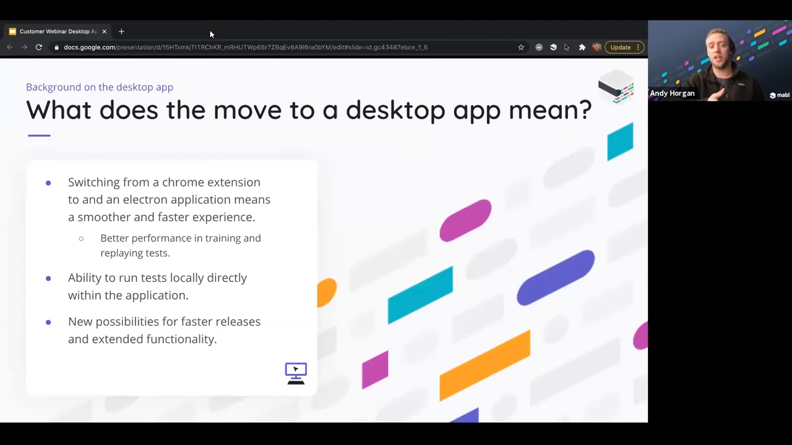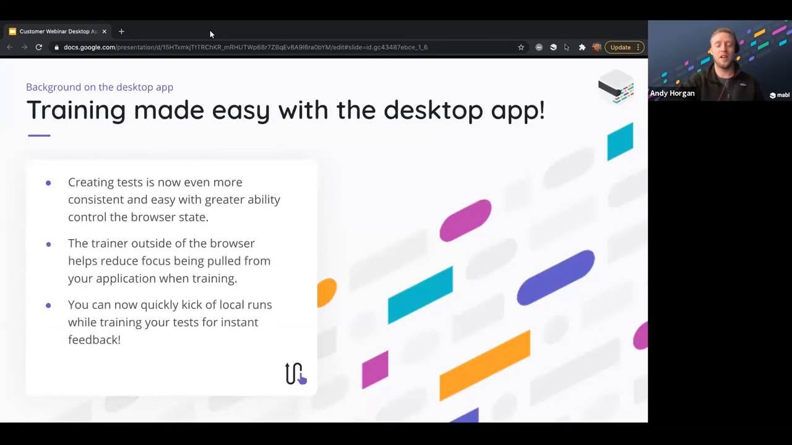And then finally, with the desktop application, for Mabel users, that means you can probably start to expect quicker releases and more updates much more frequently, given that a lot of the hindrances can sometimes fall upon the approval process for Chrome extensions. Now that we are a desktop Electron app, we'll be able to ship those new features and improvements much more quickly to all you wonderful users.